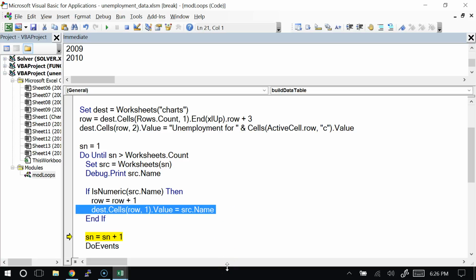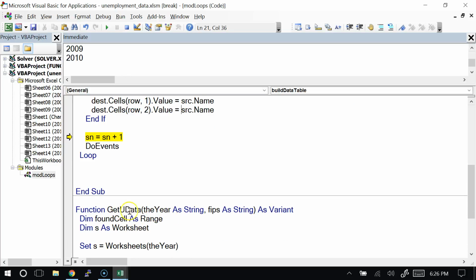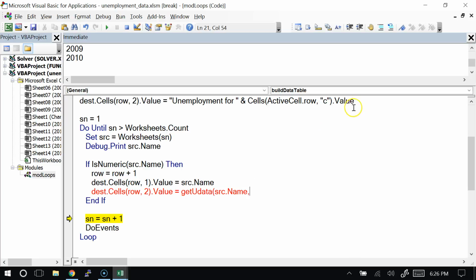And then column 2, same row, I want to equal what? Well, that's why I wrote this function that we can call getUData. I'm going to pass it a year and a FIPS. I'm going to pass it source.name, that's my 2006. And now I'm going to pass it whatever's in column 1 of my active sheet on whichever row I'm on. So the same line that I used to get the name of the county, I'm just going to pull that from column A.